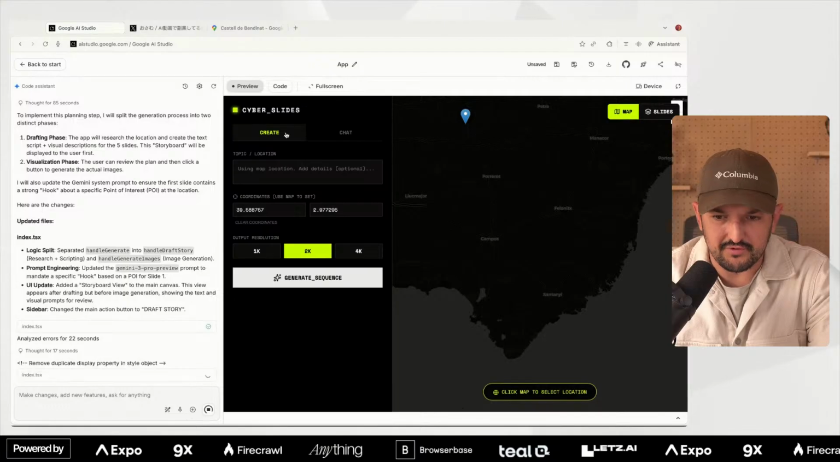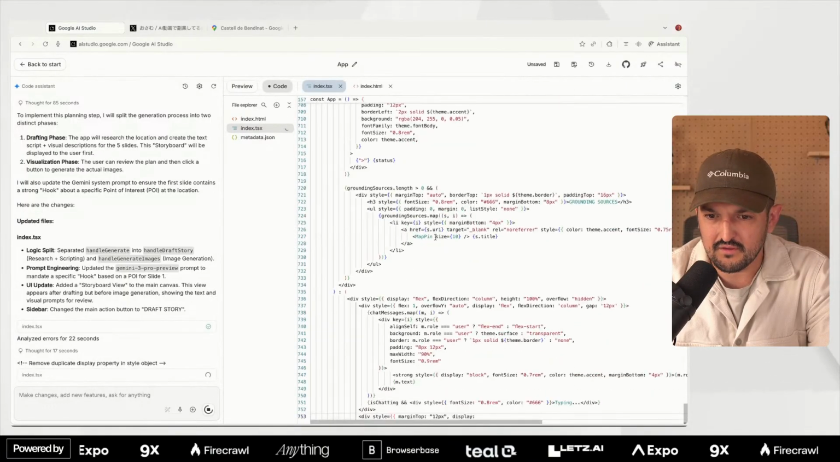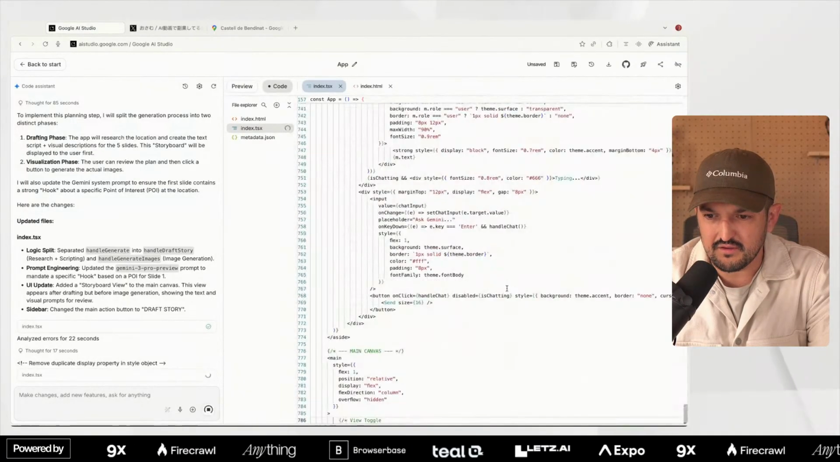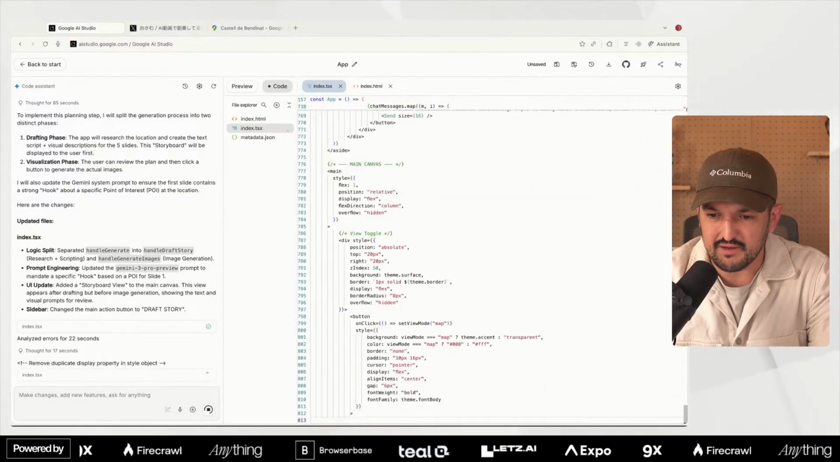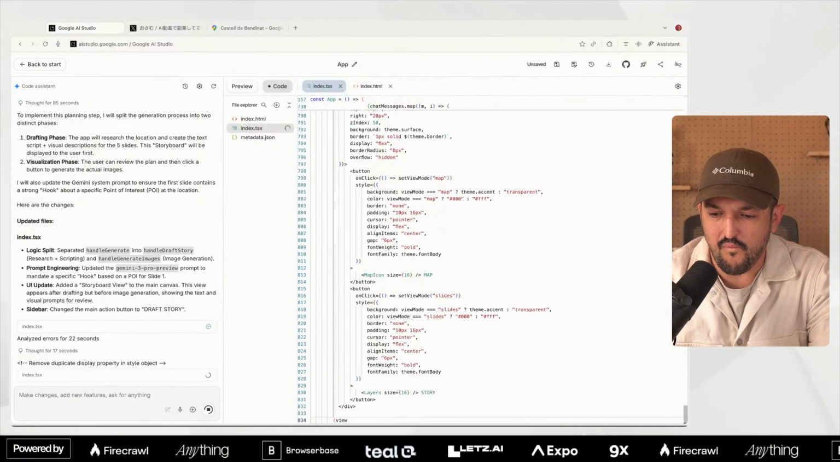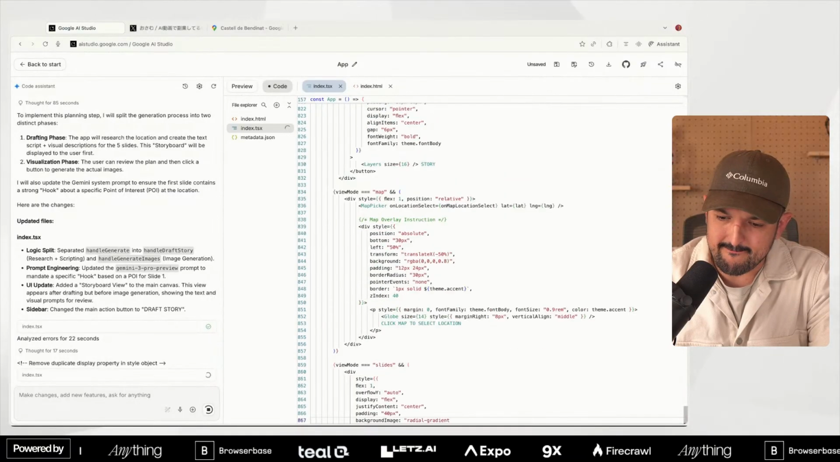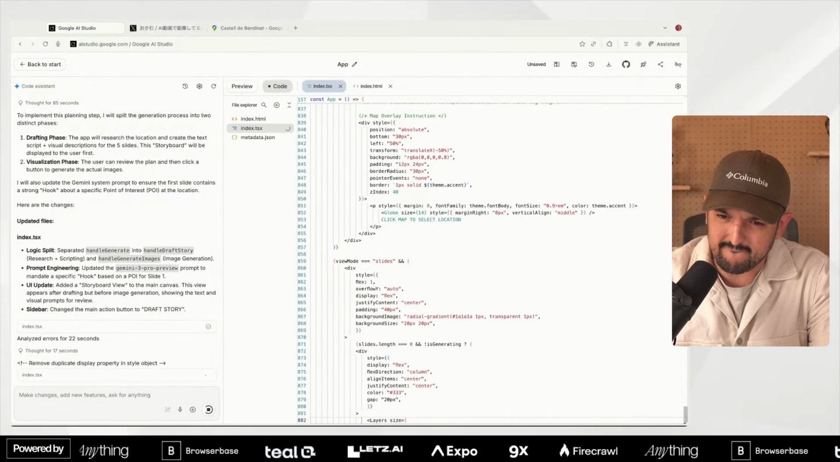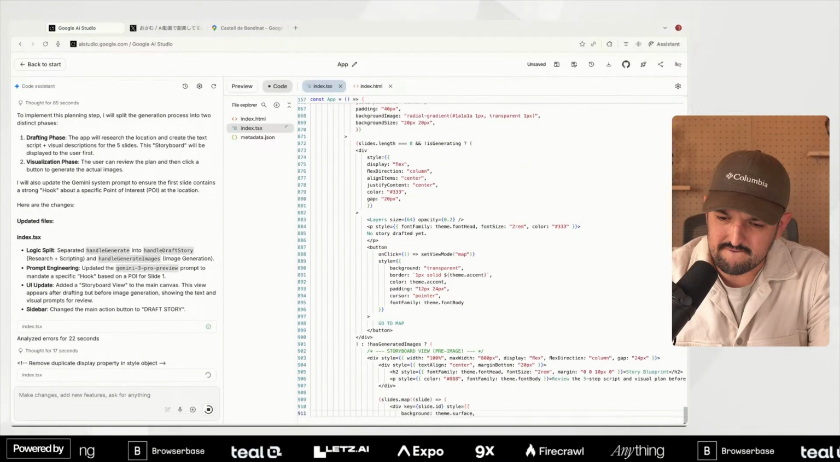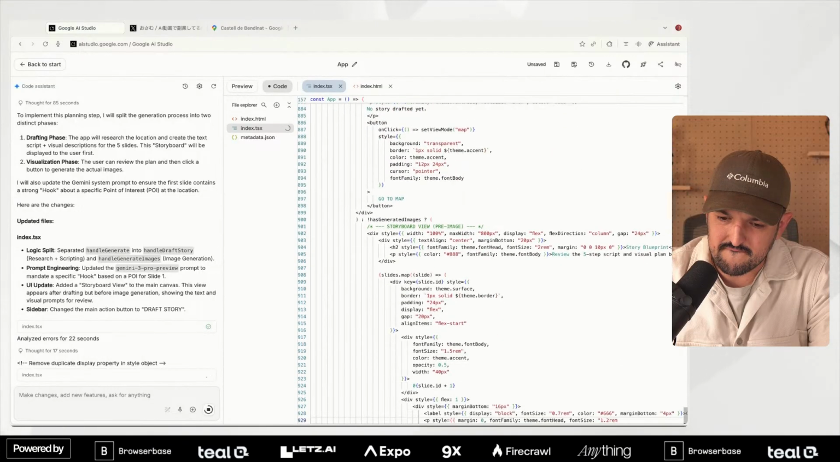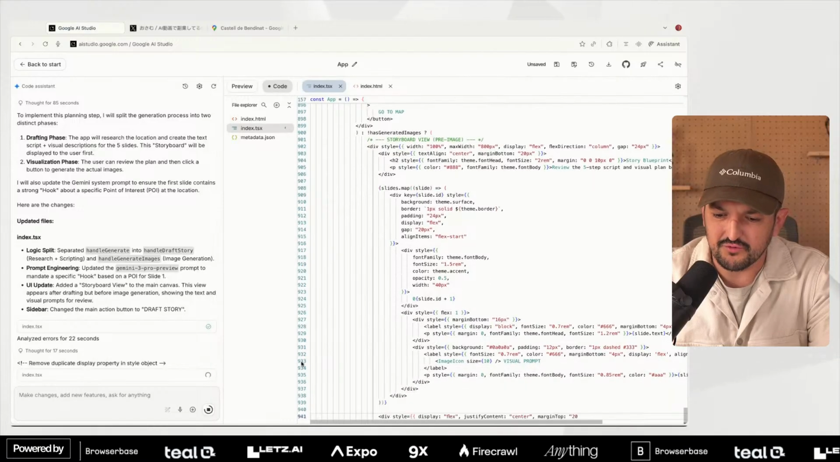Okay, so we've got a big refactor here. Yeah, I think it's just rebuilding the whole app. It's big files, all in one file.